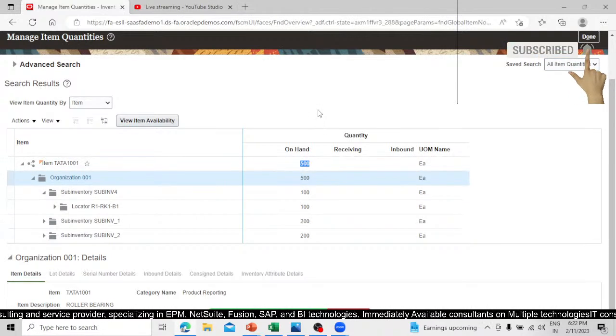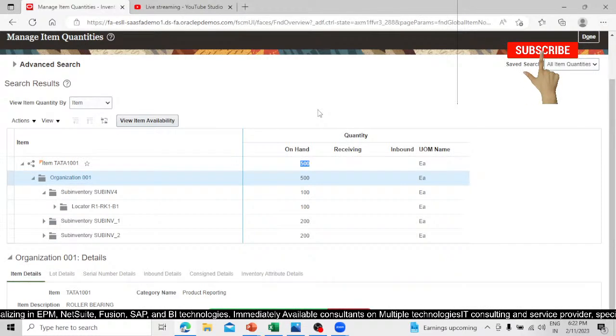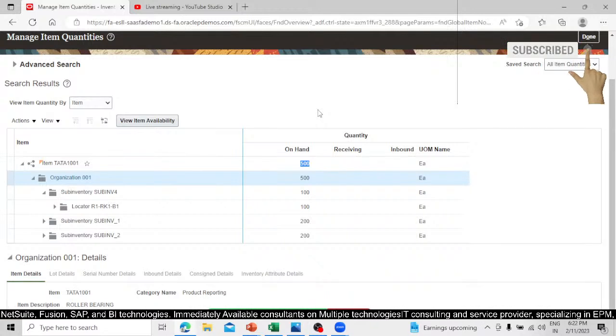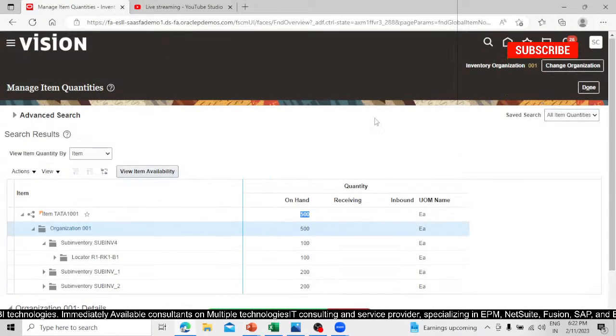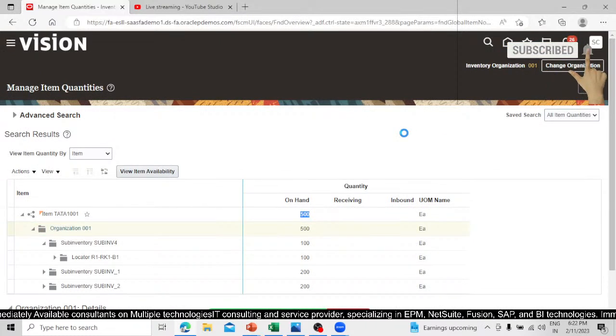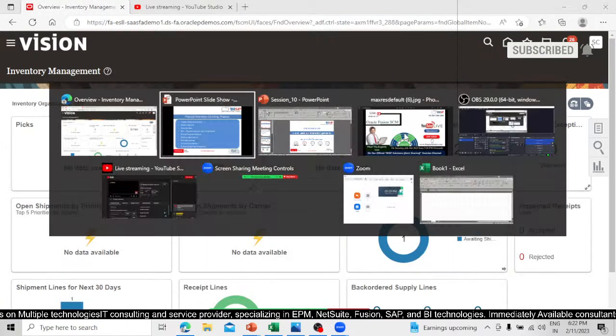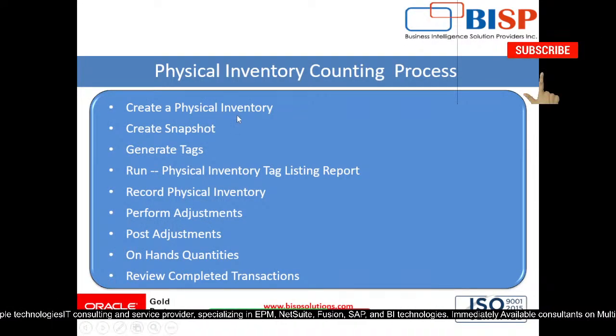Suppose we have 400 quantity in our physical inventory counting. At that time we have to decrease 100 in our system. So how can we perform this? Start from creating the physical inventory.